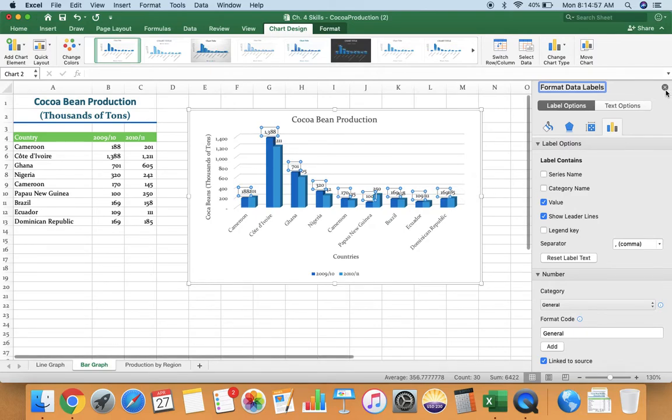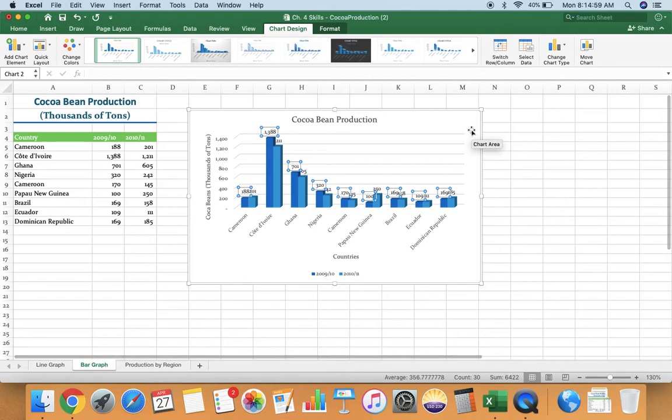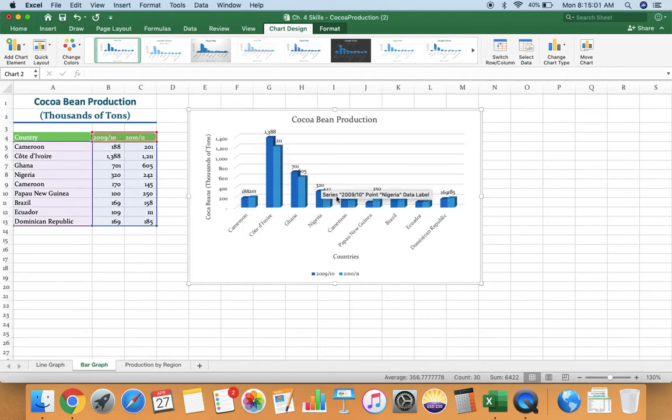Perfect. So we're going to close that window. And we have our data labels, right? I could even go through and change the colors of my columns here. So notice when I click on a column right here, it selects all the columns that match that. That's what we want, right?